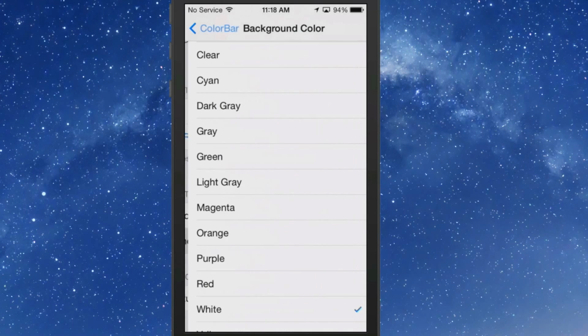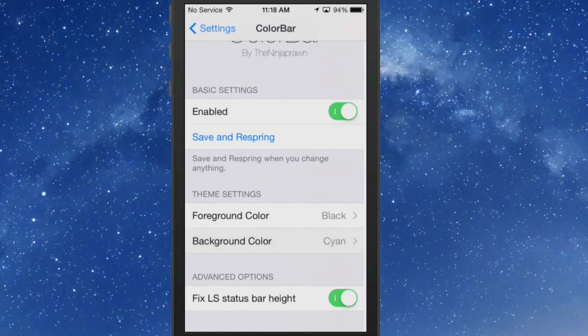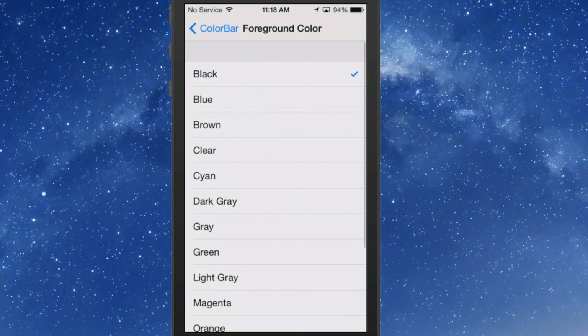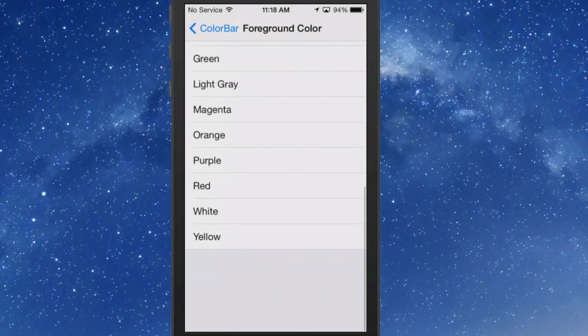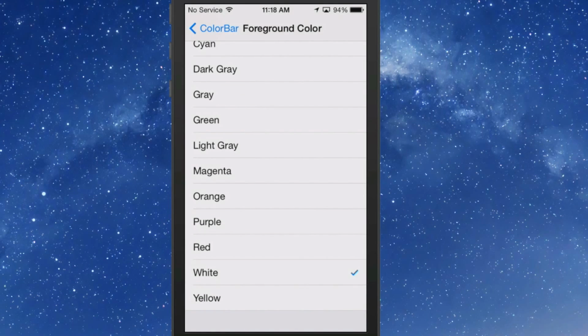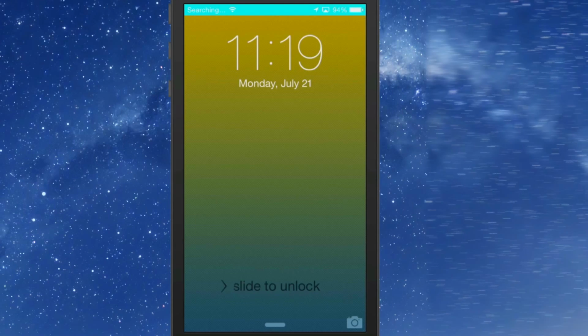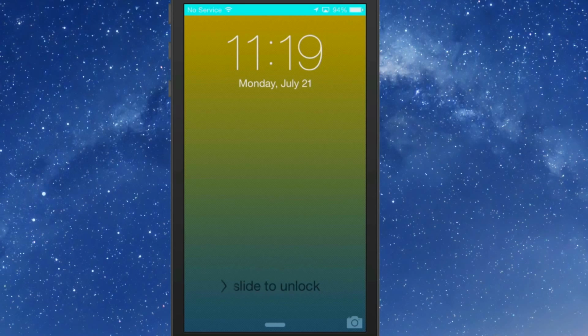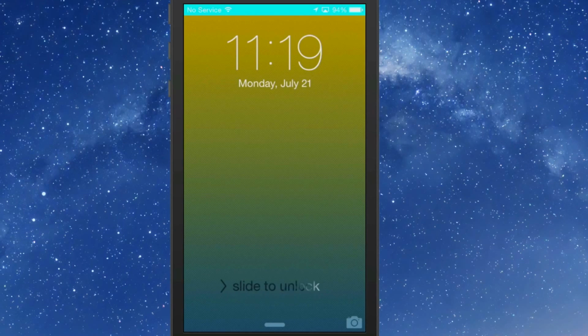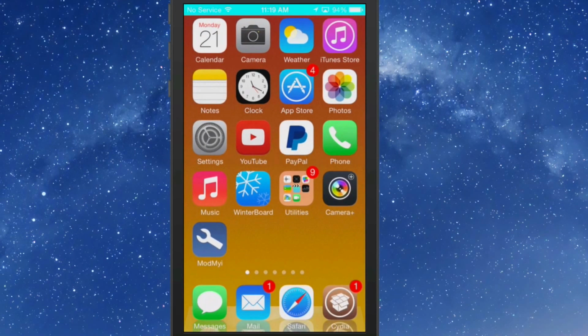And the background I have set to white. So I'm going to change this to cayenne, which is something very bright. And I'm going to change this to white. And now we'll take a save and a respring and let you get a look at this. You see now my status bar is a very bright, vibrant color, cayenne. And we did that with the ColorBar settings.